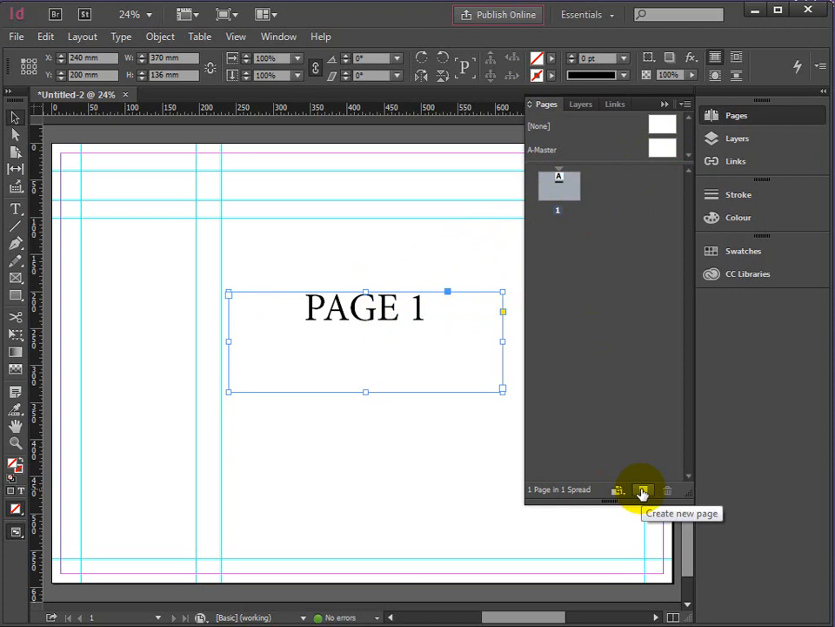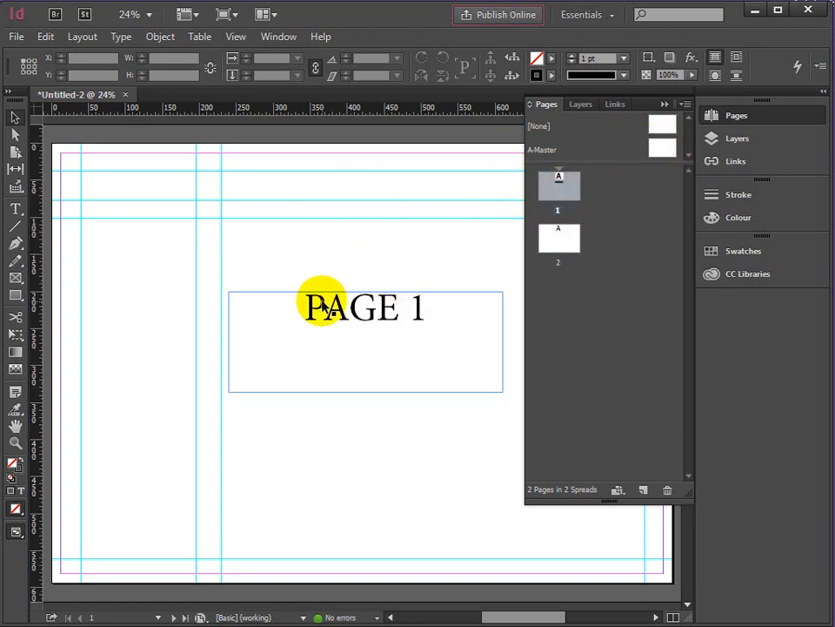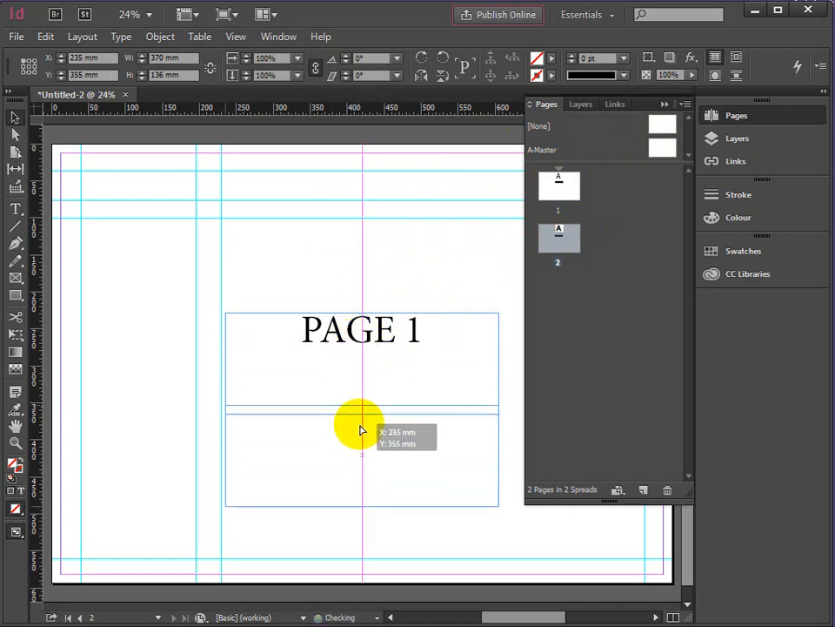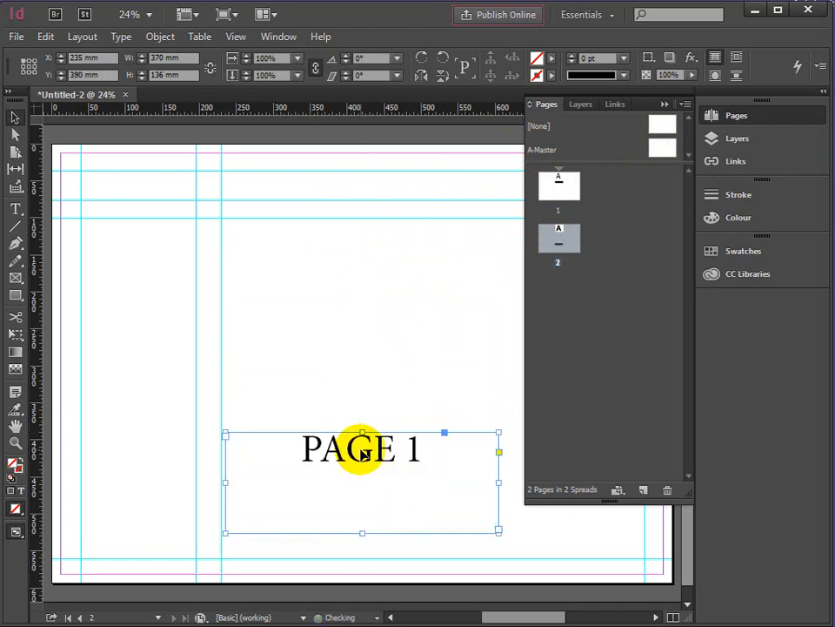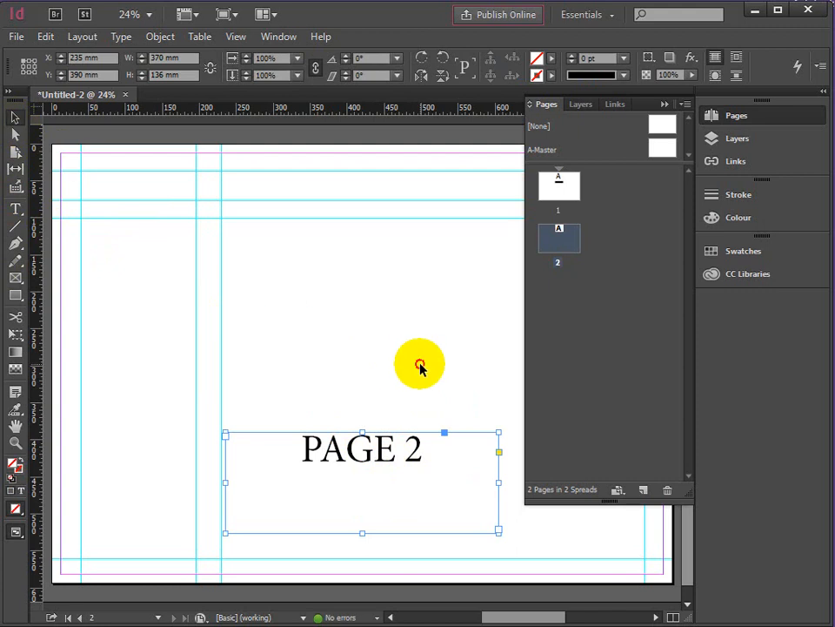Let's have another page now which should be based on the A master. So I click a second page. You notice here that it's saying A, so these are using the template for the next page. I'm going to jump back to here, copy this piece of text, jump back to this page and paste it in a slightly different position so we know we're on a different page. So it comes down here and I'll put page 2. Okay, so you see how this is working?